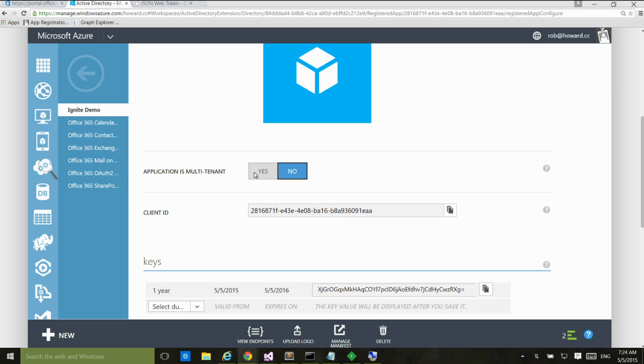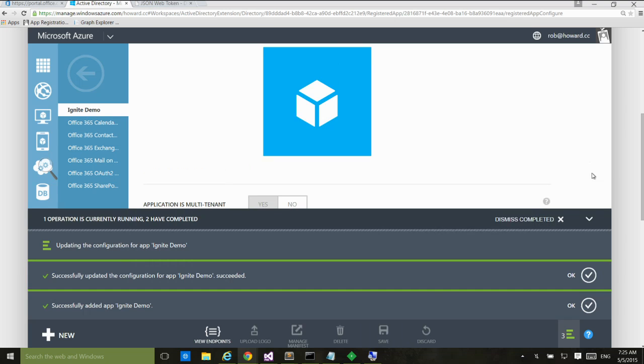So if you're building an application just for your own organization, you want to leave this as no, because you don't really want somebody from some other company signing into your application. If you're building an application and you want people from other organizations, whether that's just a couple of partners and you want to actually validate that there's somebody you know, or you really want anybody who is an Office 365 customer to use your application, then you want to go ahead and click yes. You want it to be a multi-tenant application, and you want to hit save.